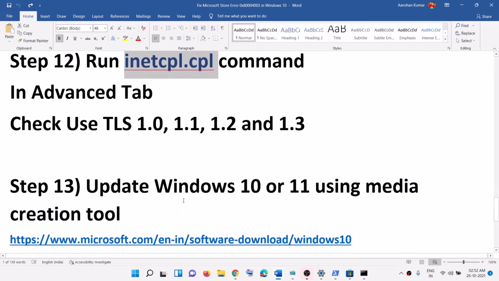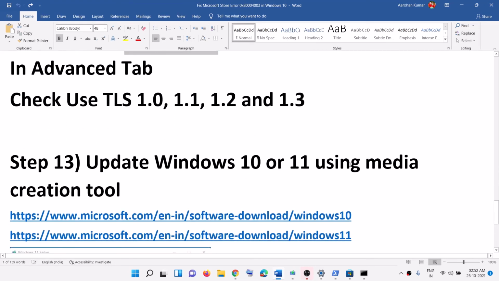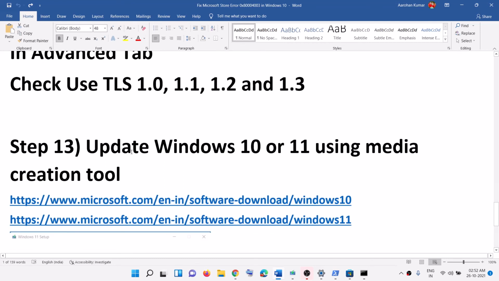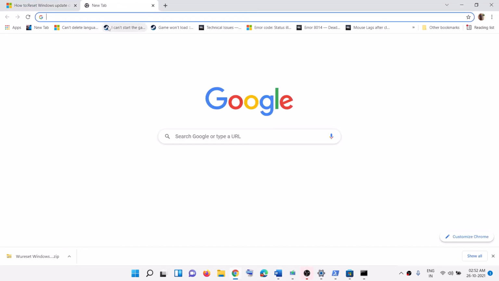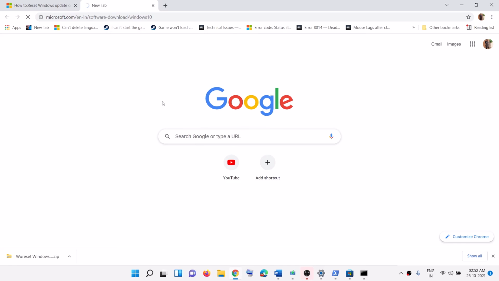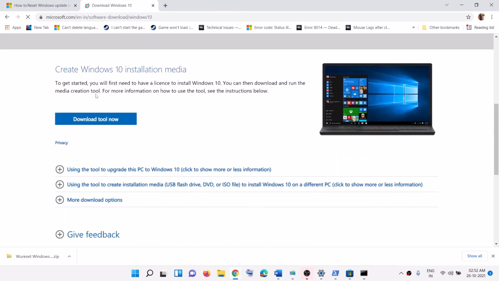Now the next step is to update Windows 10 using media creation tool. So if nothing is working, you can go ahead and update your Windows using media creation tool. If you have Windows 10, go to this link. The link is provided in the video description. Open this link in a browser. It will take you to Microsoft website. Scroll down here. You can see media creation tool. Click on download tool now and then run this exe file.